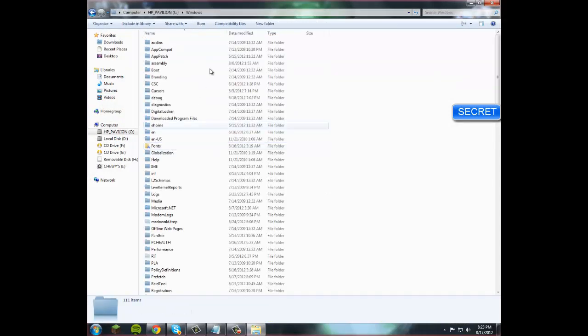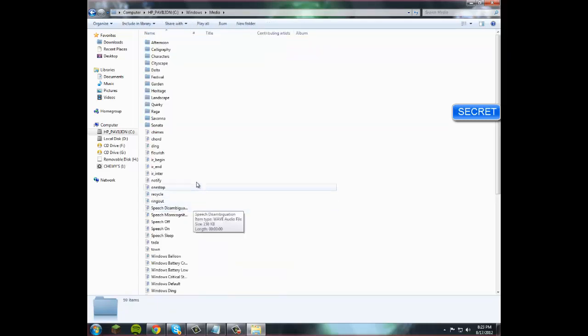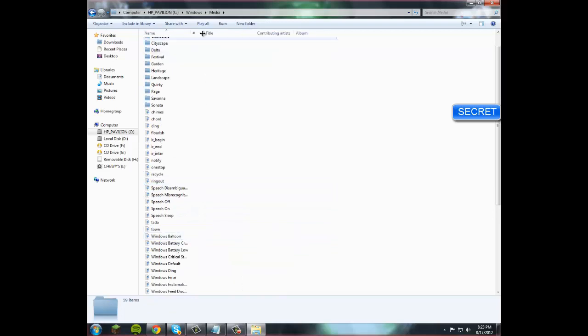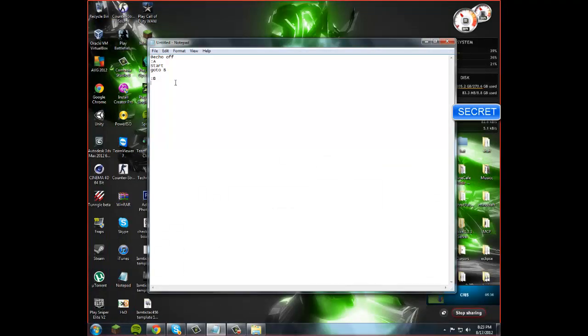Okay, go to C drive, Windows, media. Yeah, it was in there, and it was Town. So I would copy all this, Control C, and then type it in here. And I would type in MD, I think. Was it MD? Yeah, it was MD. And then we would type in a colon, and Town dot, what was it, MP3? I think it was a WAV, actually.